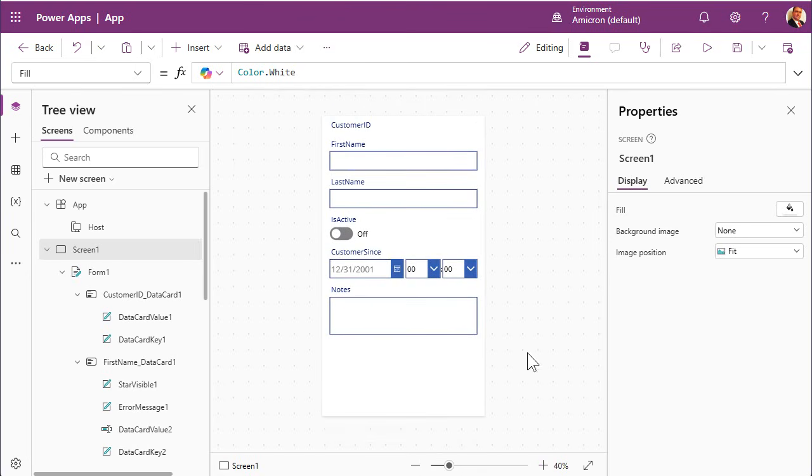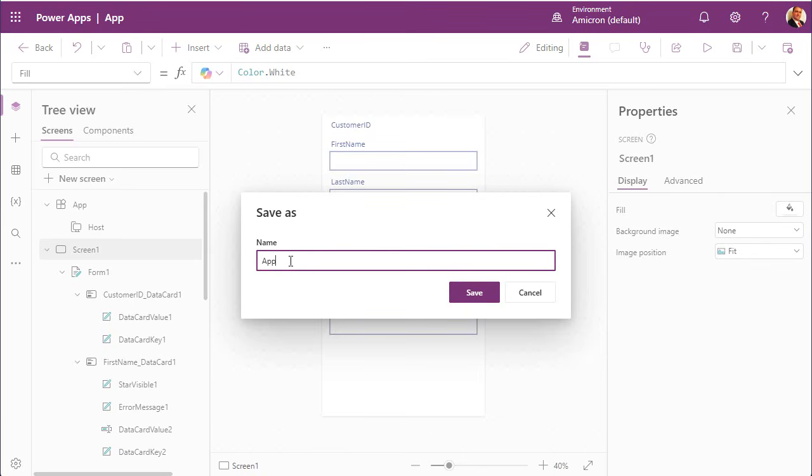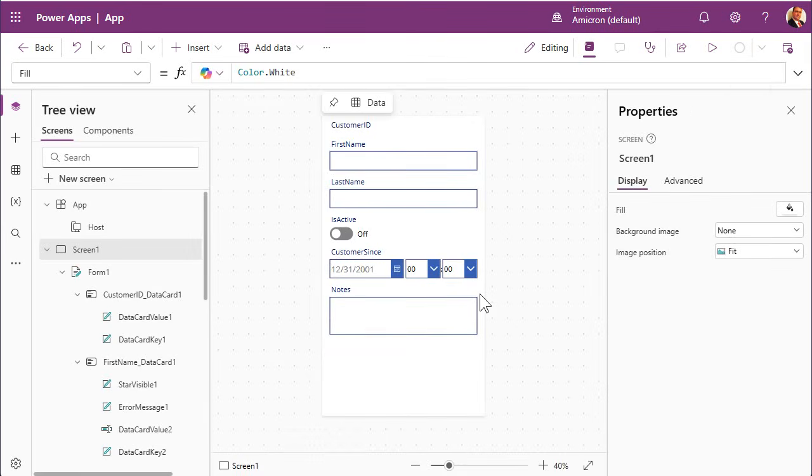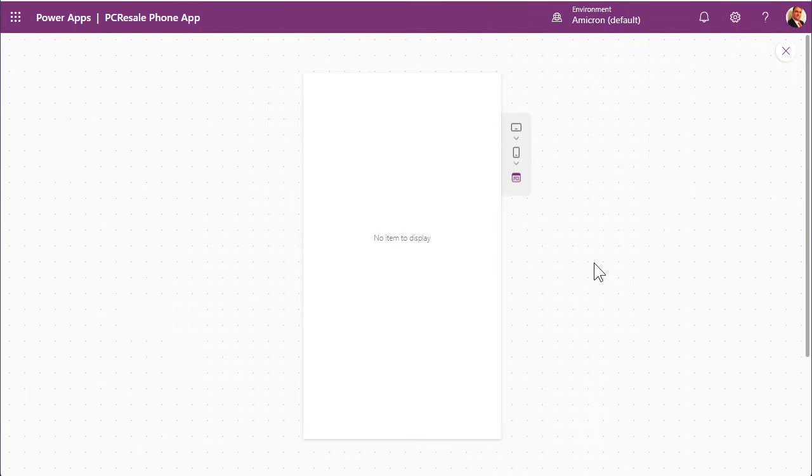All right. Now, let's save our app. Click on the little save button up here. Give it a name. I'll call this my PC resale phone app. Hit save. And now once it's saved, let's click on this little button here that says preview the app. And, oh, okay, it says no item to display.